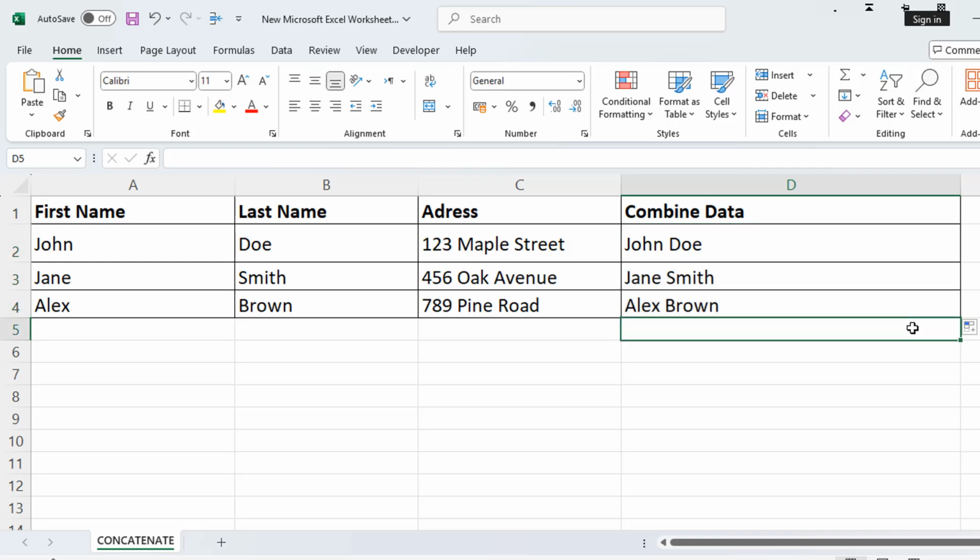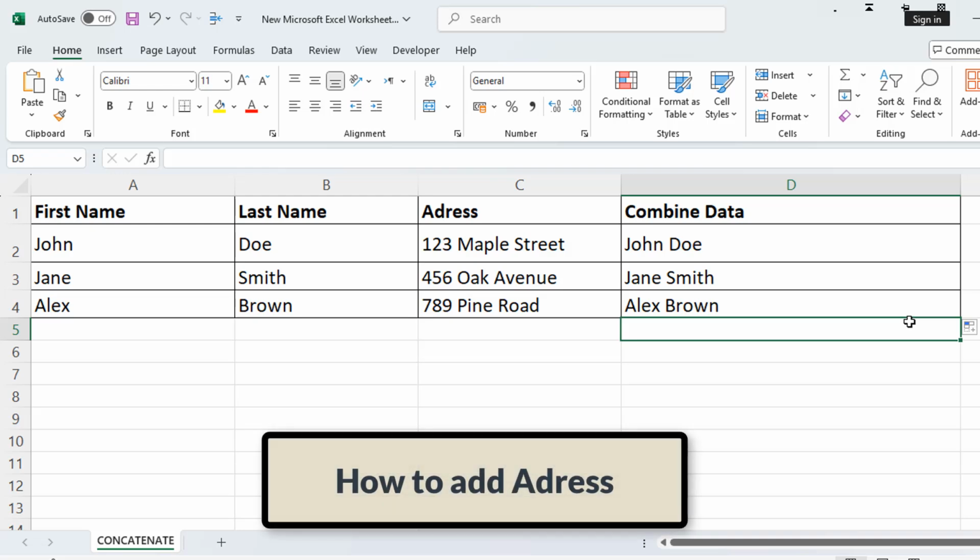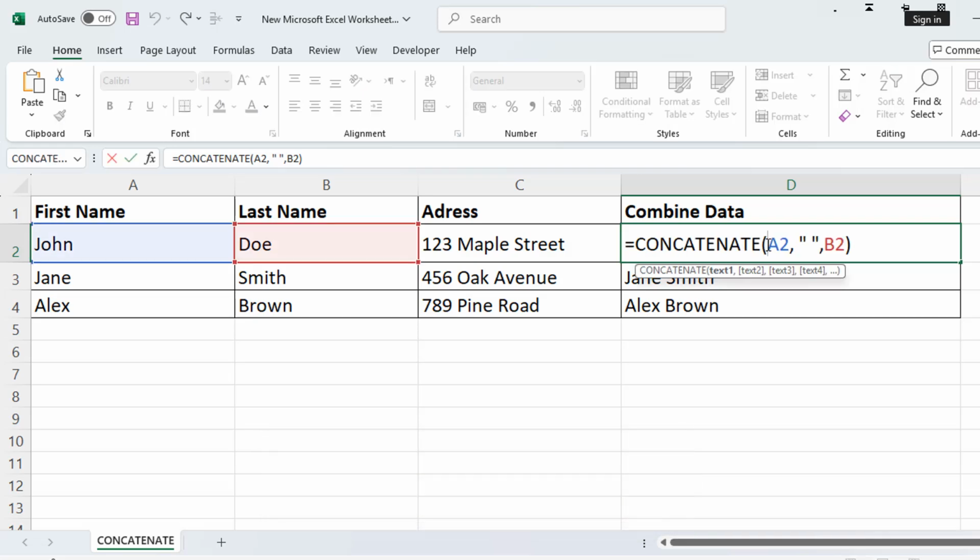Now, what if we want to add the address as well? So, let's modify the formula. Edit the previous formula to include the address column. Type equal to concatenate. Then in the bracket, select our first name.